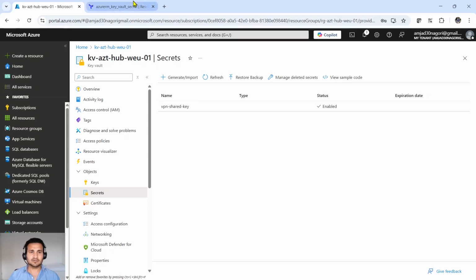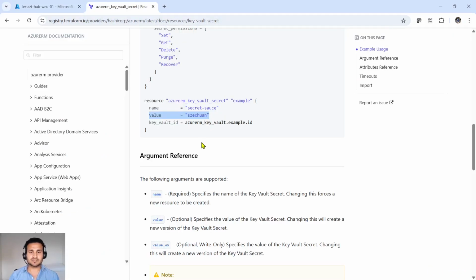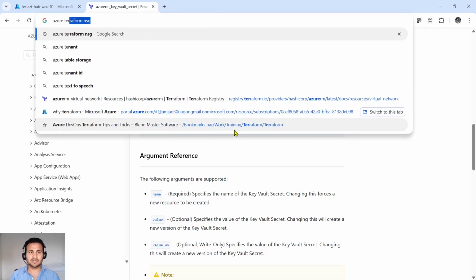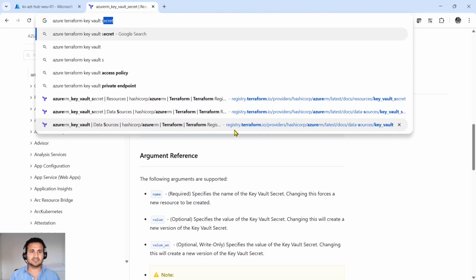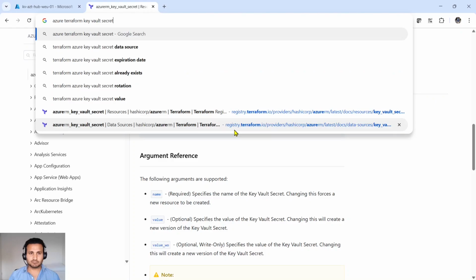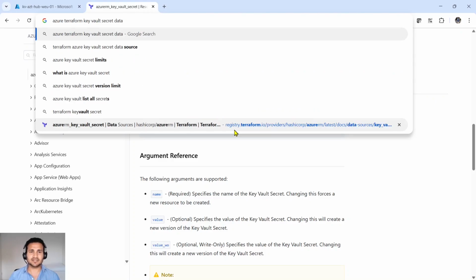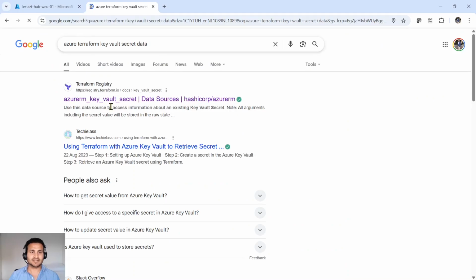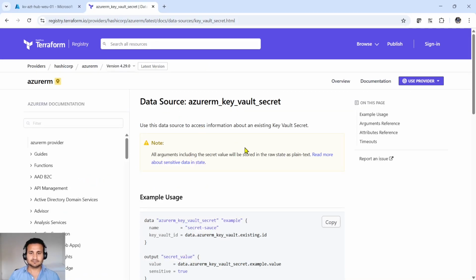So let's have a look at what the data source for this Key Vault secret looks like. I'm again going to search for Azure Terraform Key Vault secret. But if I do just this search, it will show me the creation of the secret, and I wanted to use the data, so I'll just put data on top of that. And here I can see the data source for the Key Vault secret.